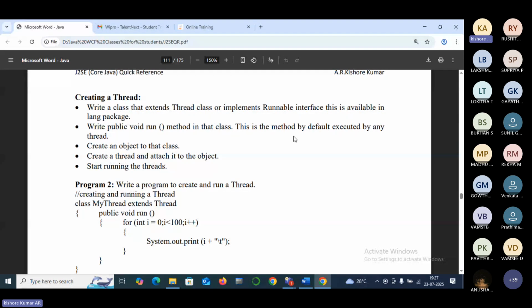or else you can extend Thread. Thread is a class, already I told, right? So you can extend Thread or implement Runnable. So first of all, you need to write a class. See here, I am writing a class called MyThread. I am writing extends Thread. Here you can write implements Runnable instead also. Both are the same. And then you need to override the method.